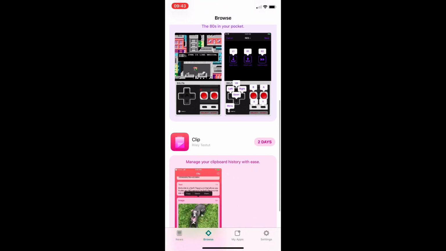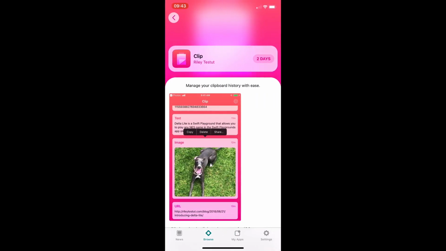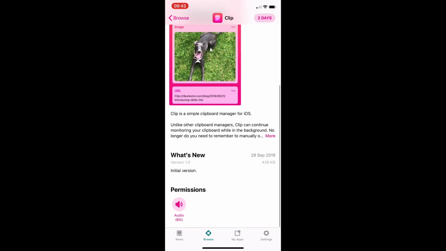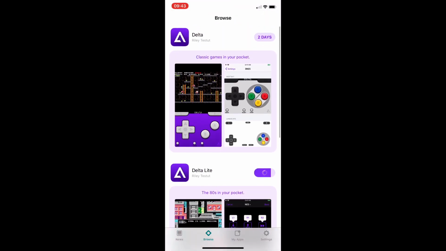And just quickly looking down here, you've got the Clip option as well, which manages your clipboard history with ease. And that says it's going to be available in 2 days. You click on there and you can just see a little bit about what's new. And as you can see, again, it says the 28th of September, which isn't just yet. So we're going to go back and just wait for that just to finish installing.